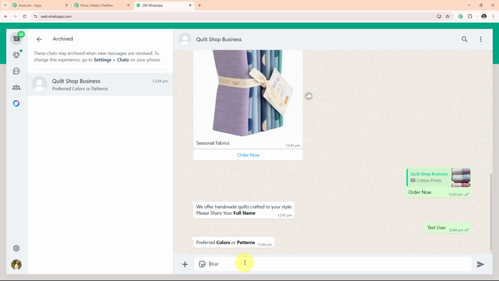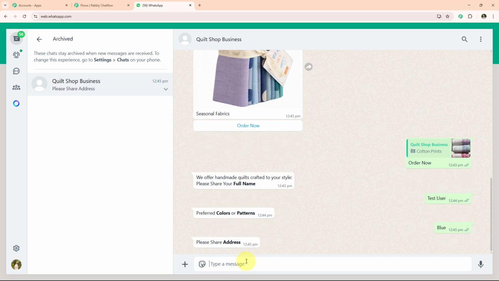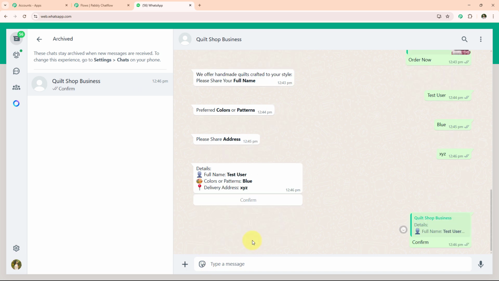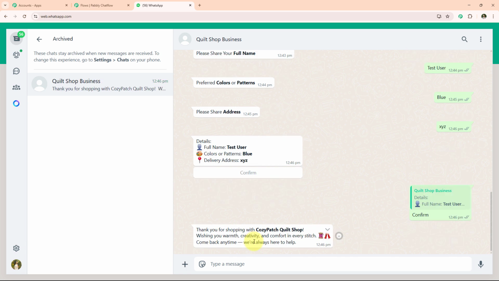Now I am typing blue. After typing, I am getting another response: "Please share address." Now I am typing my address XYZ. After typing, I am getting another response: "Details, full name, color or pattern, delivery address." Now we have a confirm button. Simply click on it. After clicking confirm button, I am getting our last message: "Thank you for shopping with Cozy Path Quilt Shop." So you will see I am getting responses.